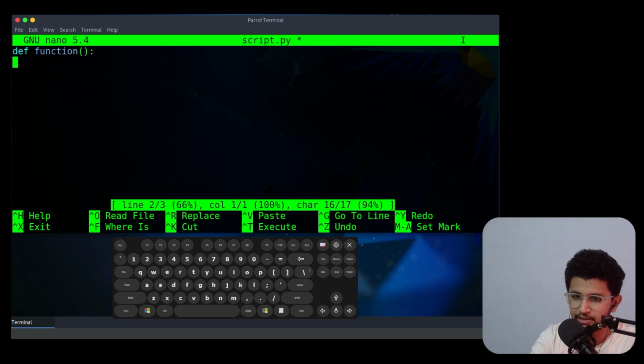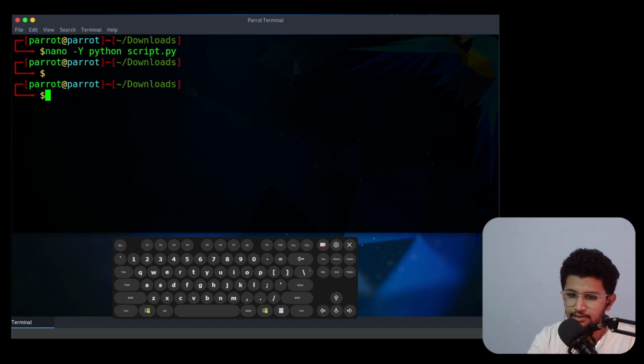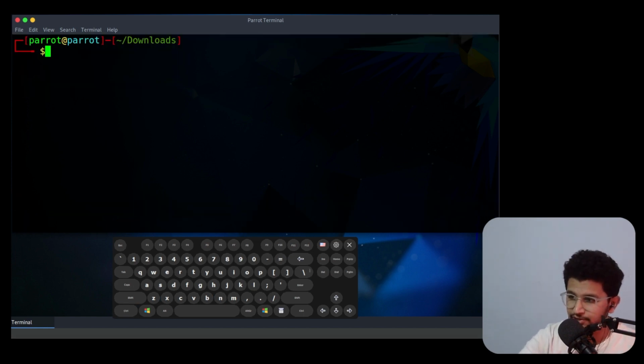You can see you are having highlighting features in Python file. Okay, let's exit this. So this is one feature.